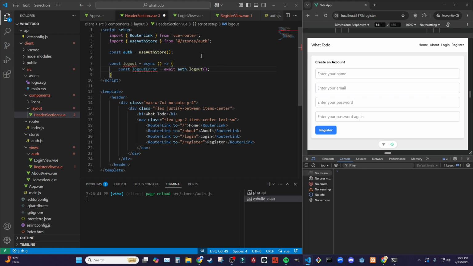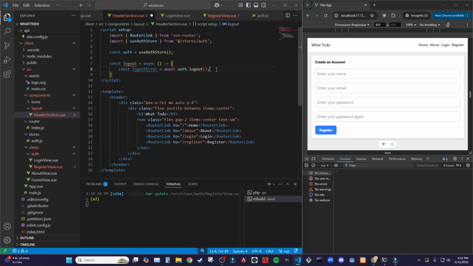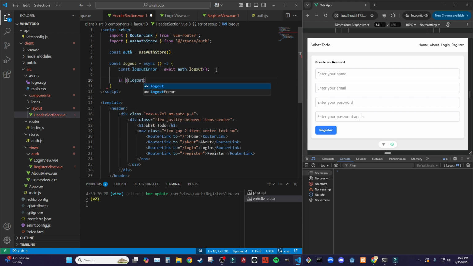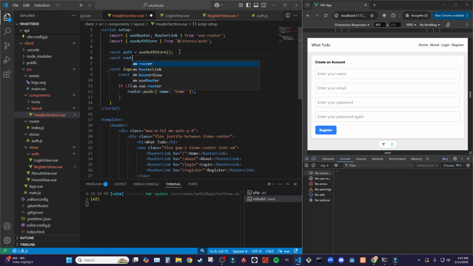And if you remember, inside of our auth, we only pass something back if the logout fails. So if this comes back empty, logout was a success. So back in our header section, we'll say if there's no logout error, then we want to push the user back to the home page. And let's make sure we grab router, set our router to use router. All right, now we have a logout function that'll push the user back to the home page if the logout doesn't fail.